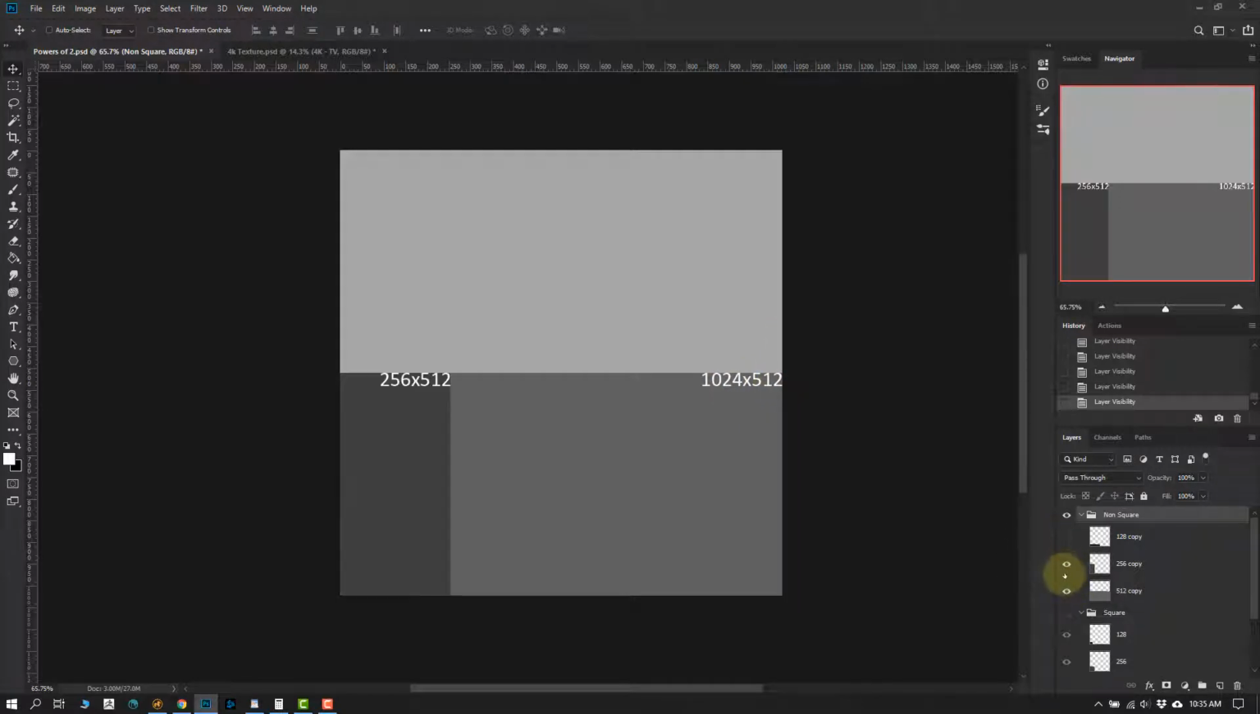Another example is this one, a 256 by 512, so it's taller than it is wide. This texture might get used for something like a sword in a game where you have a really long blade. This one right here is really wide, a 512 wide by 128 tall. So again, you can mix and match these powers of 2 all you want, and they can keep dividing over and over again.